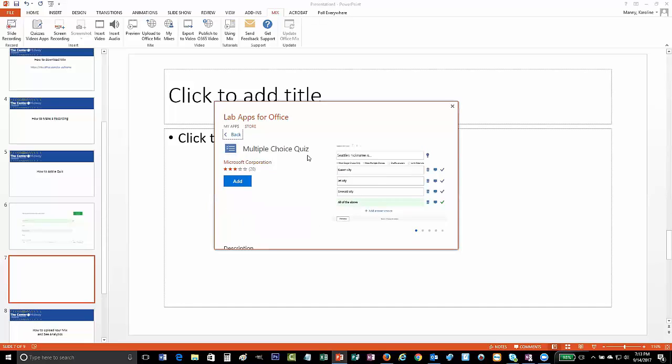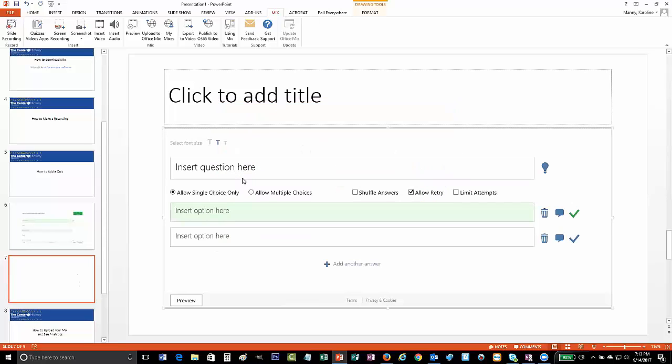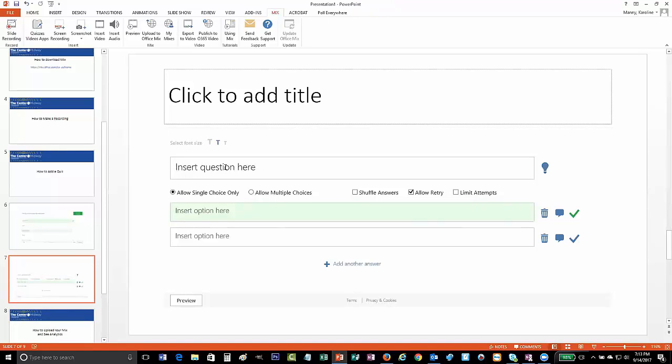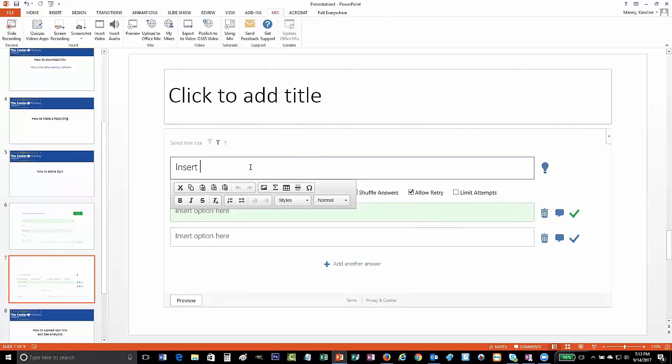I can click on that and click Add. And then that loads a blank template for me. And it's pretty obvious what you're supposed to do. It tells you, insert the question here. So I will highlight that and make that go away and add a question.